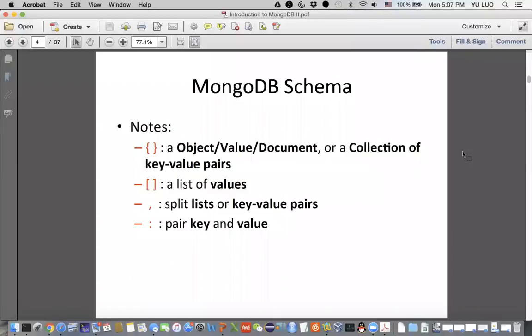The braces mean an object, a value, or a document. Every time you insert a document into MongoDB, you have to use these braces. The braces are also a collection of key value pairs. So when you write or design a document, a value, or an object, make sure you write braces at the beginning and at the end of the document.